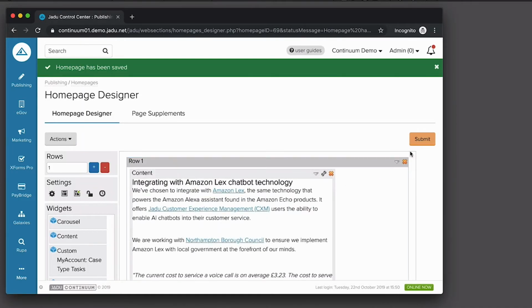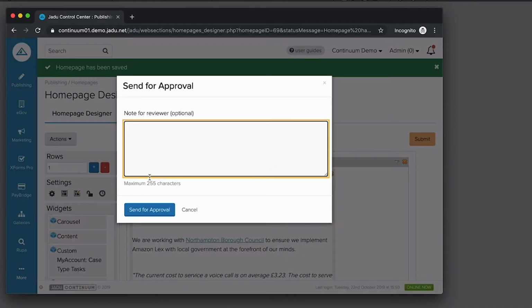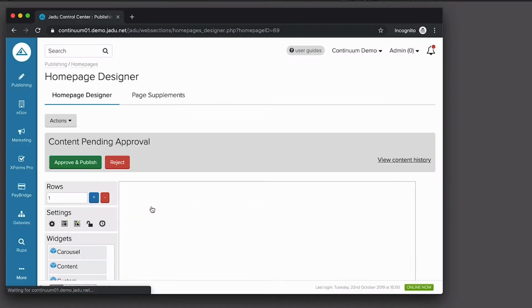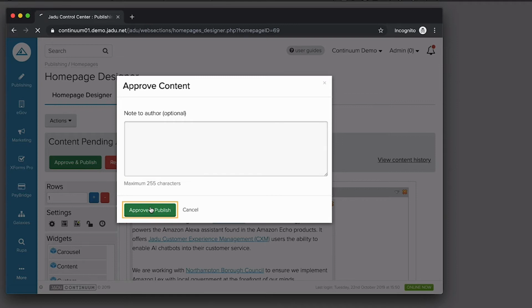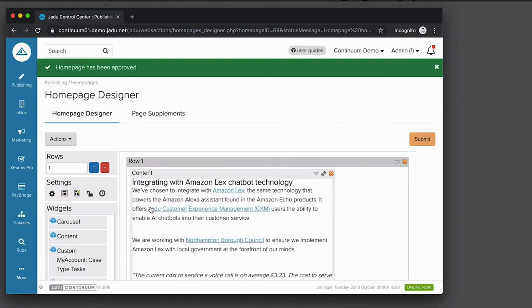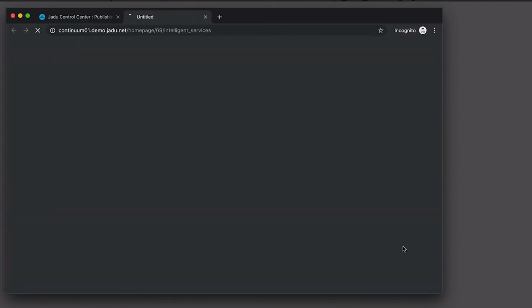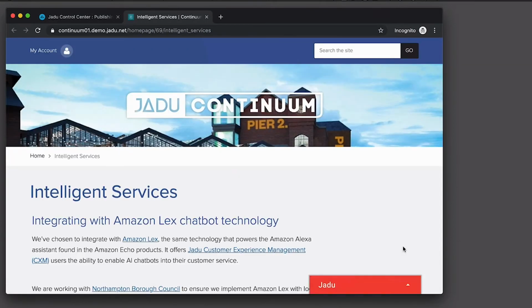That's it, and get that published up. So this is the code that's going to have our CMS instance now chat to Amazon and in turn talk to CXM. So once that's all published up, let's have a look at that live. Yeah, so there we go. So we have a little Jadu robot down there.